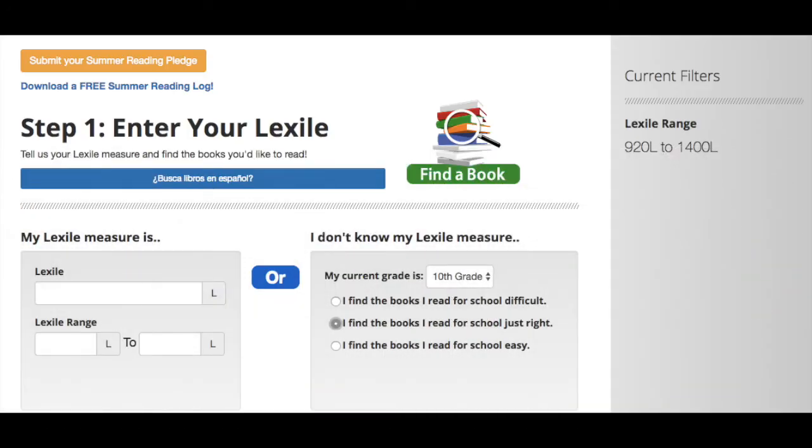So how do I know that 1020L is the level of a 10th grade student? Well, on the main page of Lexile, Find a Book, there's an option to where you can find your Lexile measure, and so we select 10th grade, and then on the right it gives you the Lexile range of a 10th grade, 920L to 1400L, and 1020L lies right there in the middle.